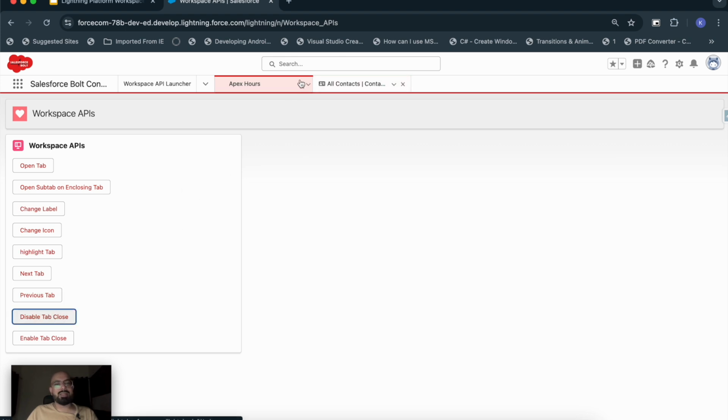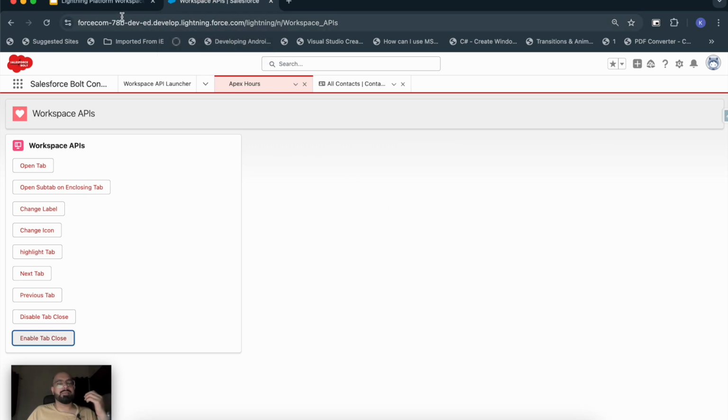And if you'll notice here, the cross icon is disabled now. You won't be able to close this tab. And similarly, if you'll click on enable tab close, you will be able to see the tab icon back here. Awesome, finally it worked. So yeah, that is it for today.